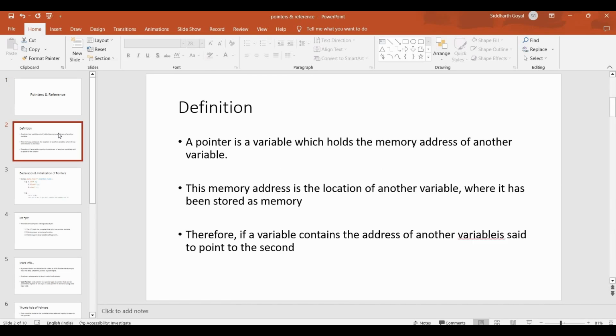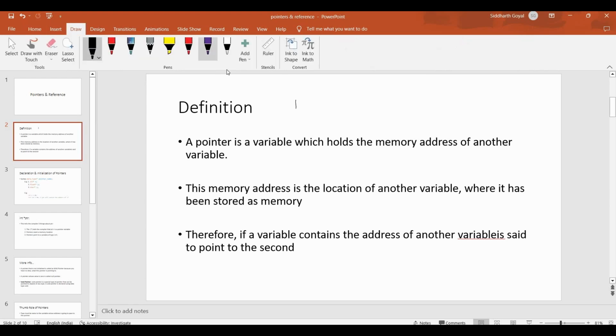So, what are pointers? Basically, a pointer is a variable which holds the memory address of another variable. The memory address is the location of the other variable. For example, let's say there is some variable, an integer c. This c will be stored somewhere in the memory. Now, the location of that memory is called the memory address, right?